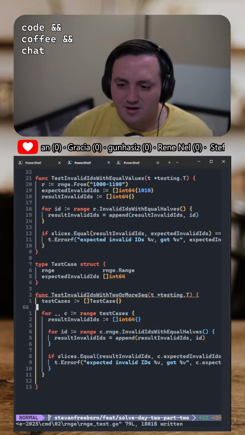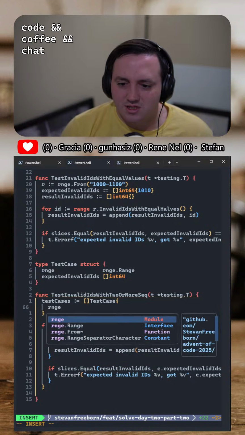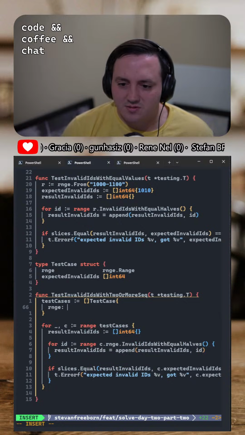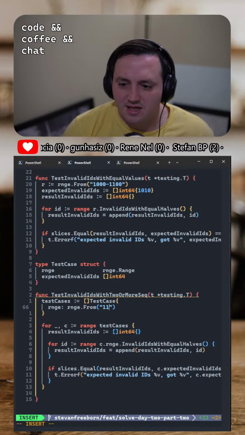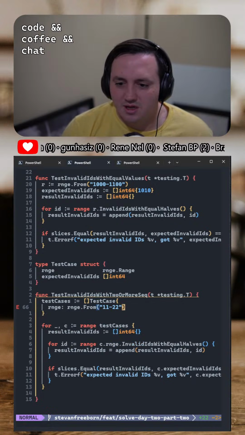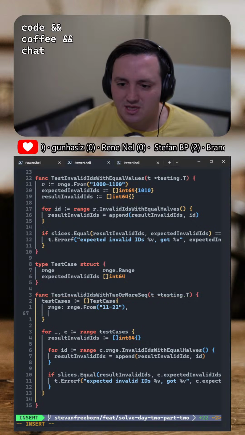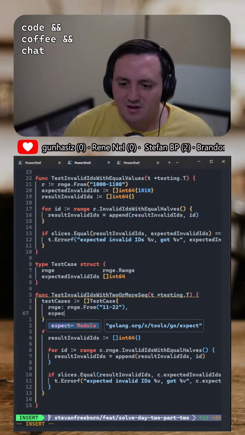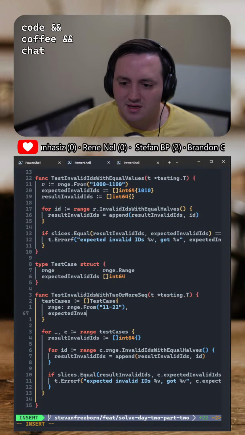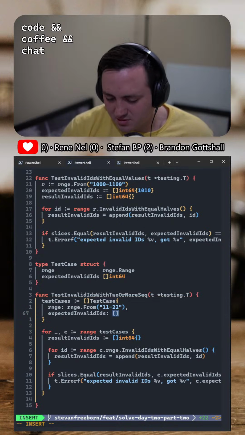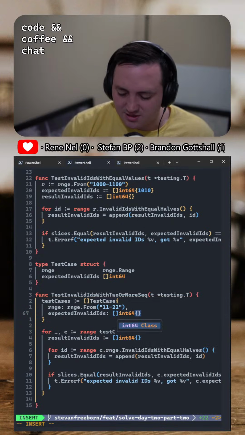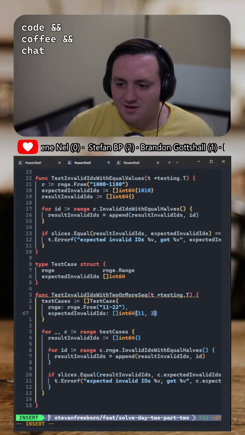Now we can start adding our cases. So the first one is going to be in rng, which is going to be rng.from, and this is 11 to 22. And for this one, we expect our expected invalid IDs to be an int64 slice, and we expect there to be 11 and 22.